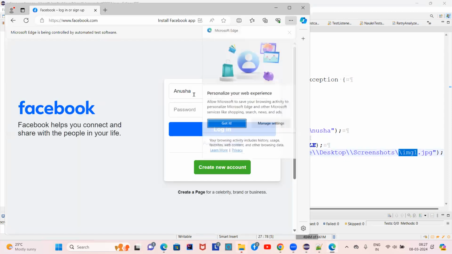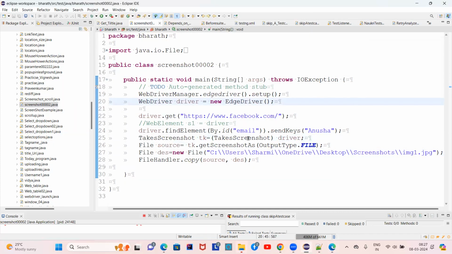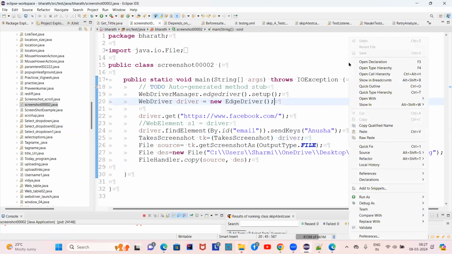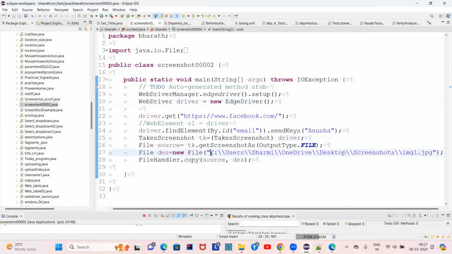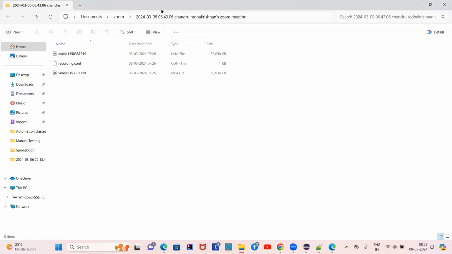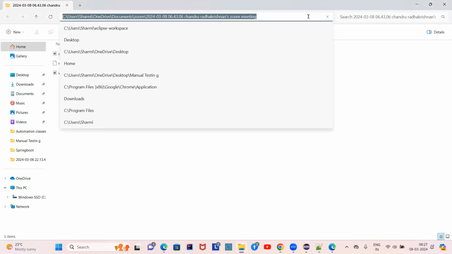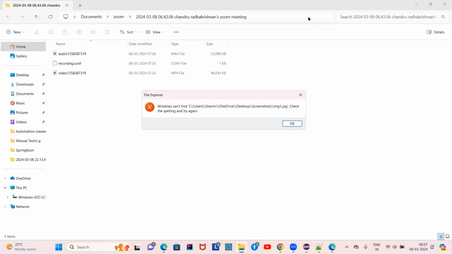The name Anusha was typed here. Okay. I think the location we want to go, we want to copy this location and go to any other location here. Then you want to click on this enter.